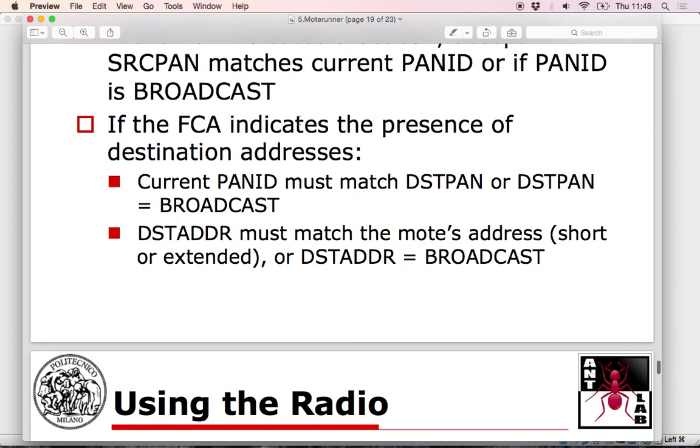If the frame control address also indicates the presence of destination addresses, meaning that I am actually using destination addresses, I accept the message only if the PAN ID matches the destination PAN address, or it's a broadcast, so intended for all the networks. And of course the destination address must match the mote's address, okay? Or again, if it's a broadcast address. So depending on how you set these fields, the message will be managed or not by the radio stack, okay? Meaning that you can send a message, but if you make some mistake in setting these fields, the message may not be received, okay? So you have to be careful here on what you're doing. It's not like TinyOS where you just specify the destination address and that's it, okay? Here you also have to go into the frame and specify the specific bits.